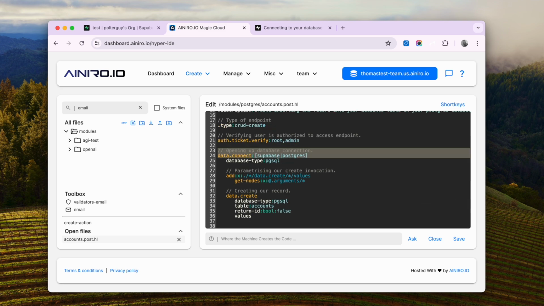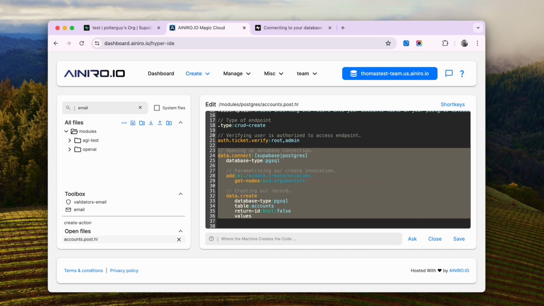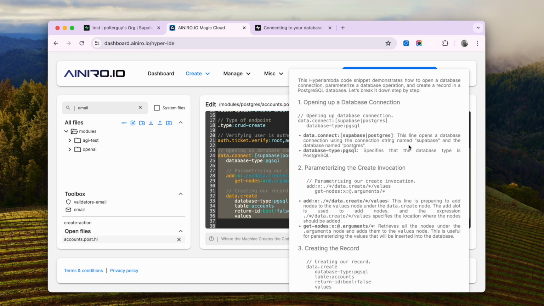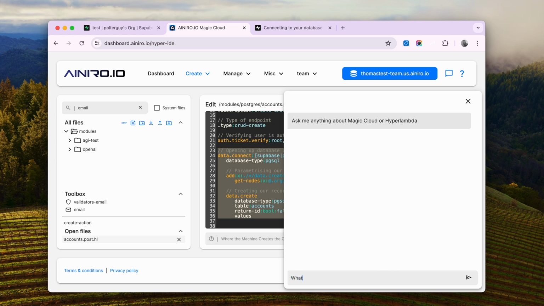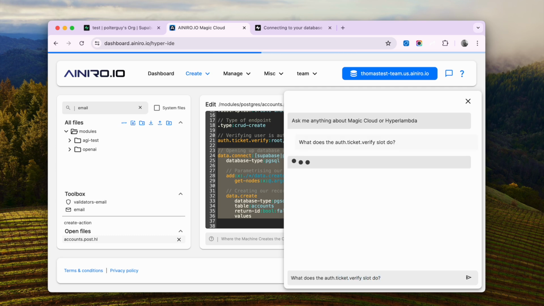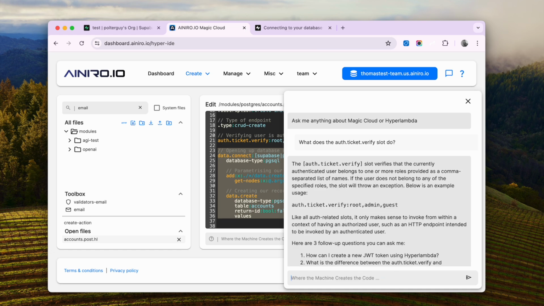And if you don't know what some particular slot does, you can mark the code and click F1, at which point it's going to invoke the AI-based documentation features in Magic and actually explain the code for you. And the project is extremely well documented. As you can see here, it accurately explains every single part of the code I selected in Hyper IDE here. And I can even chat to it, right? What does the auth.ticket.verify slot do? Have a chatbot inside of here that explains code for me.